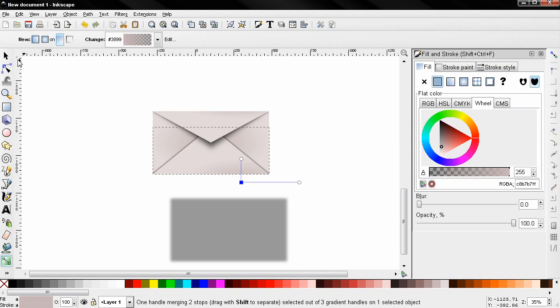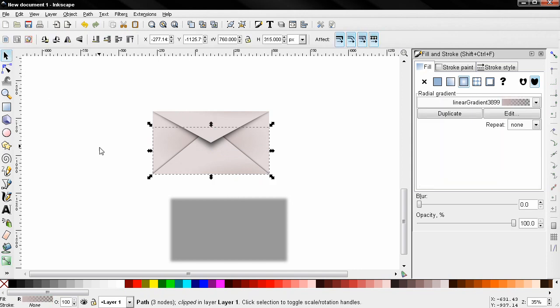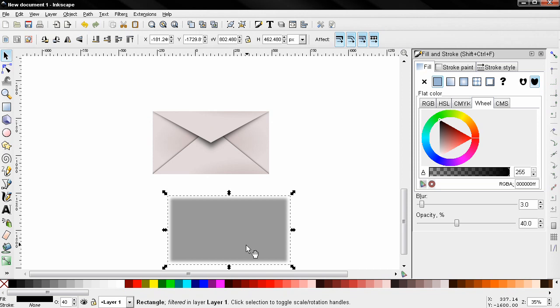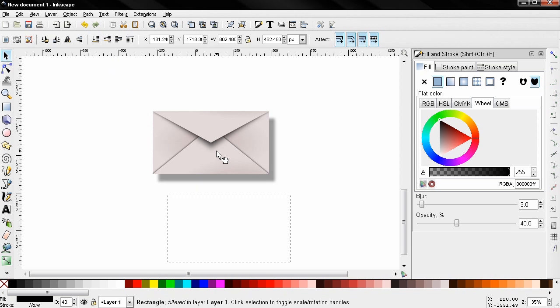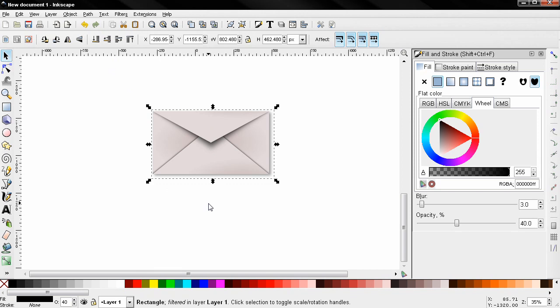Next, select and transform tool, click on this shadow, send it all the way to the bottom, and I'm going to position it. We can also use the arrow keys up and down, left or right for more precise positioning.